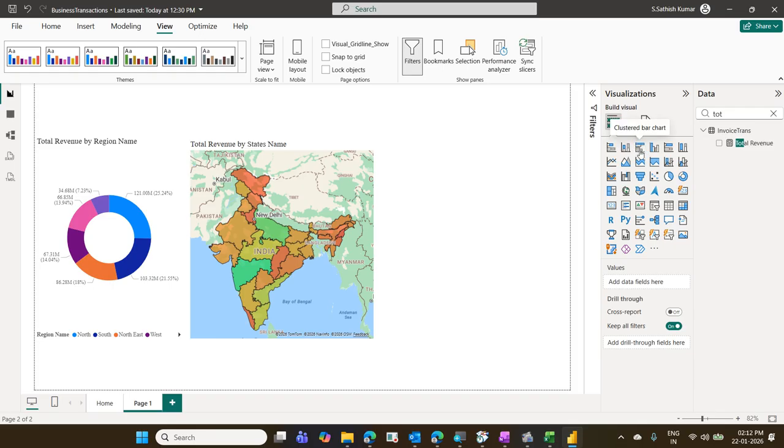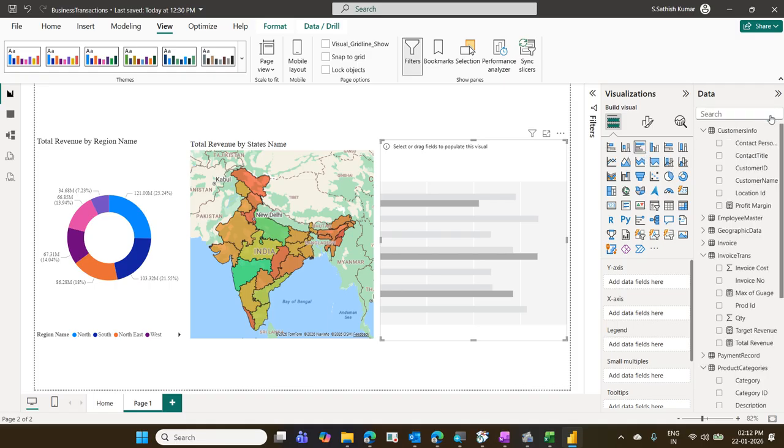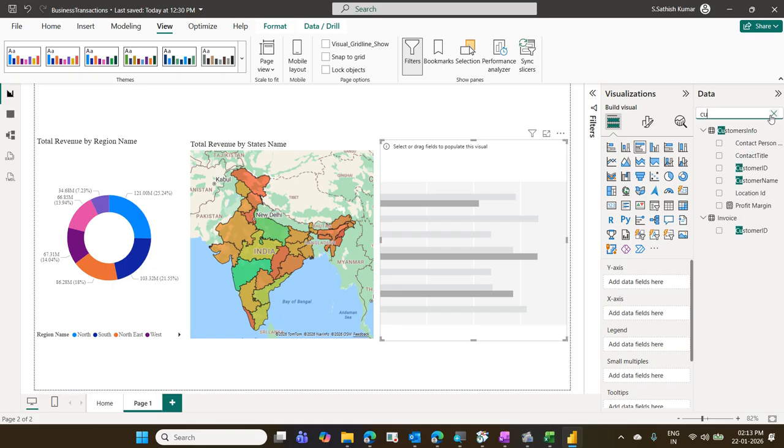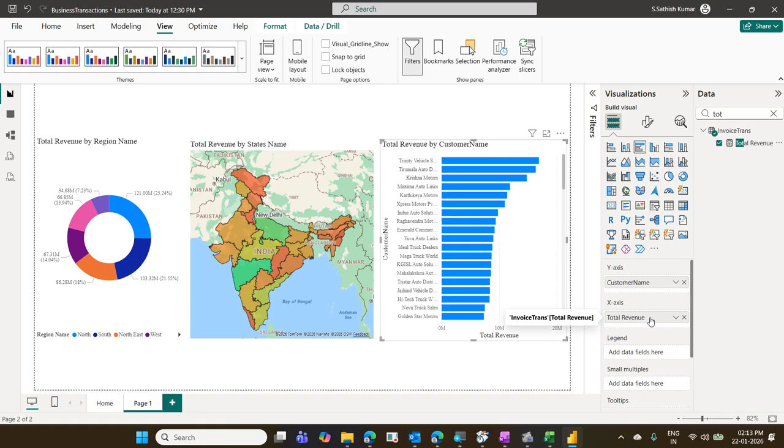That's my bar chart. So I want to bring customer-wise sum of total revenue. Let me do that. Let us bring the customer name into the y-axis and total revenue into the x-axis. So we got customer name in y and total revenue in x.